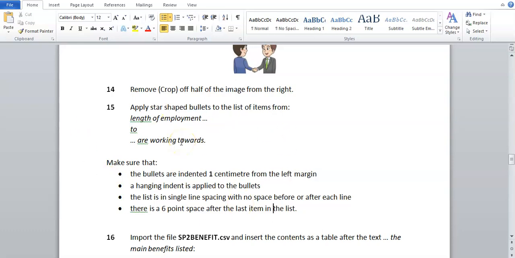So that is how to work with some bullets, and that's just how to change the spacing, etc. of those bullets. If you have any questions about that, just let me know.